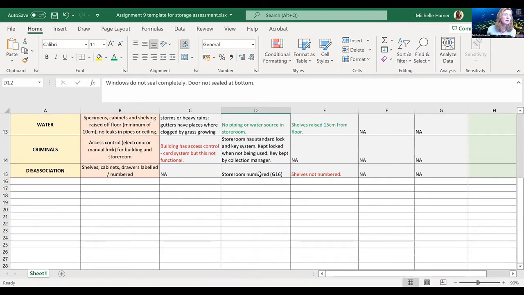Sometimes it's difficult to know whether something is okay or not okay. So for access control, I said the storeroom has a standard lock and key system, and it's kept locked when it's not being used, and the key is kept by the collection manager.